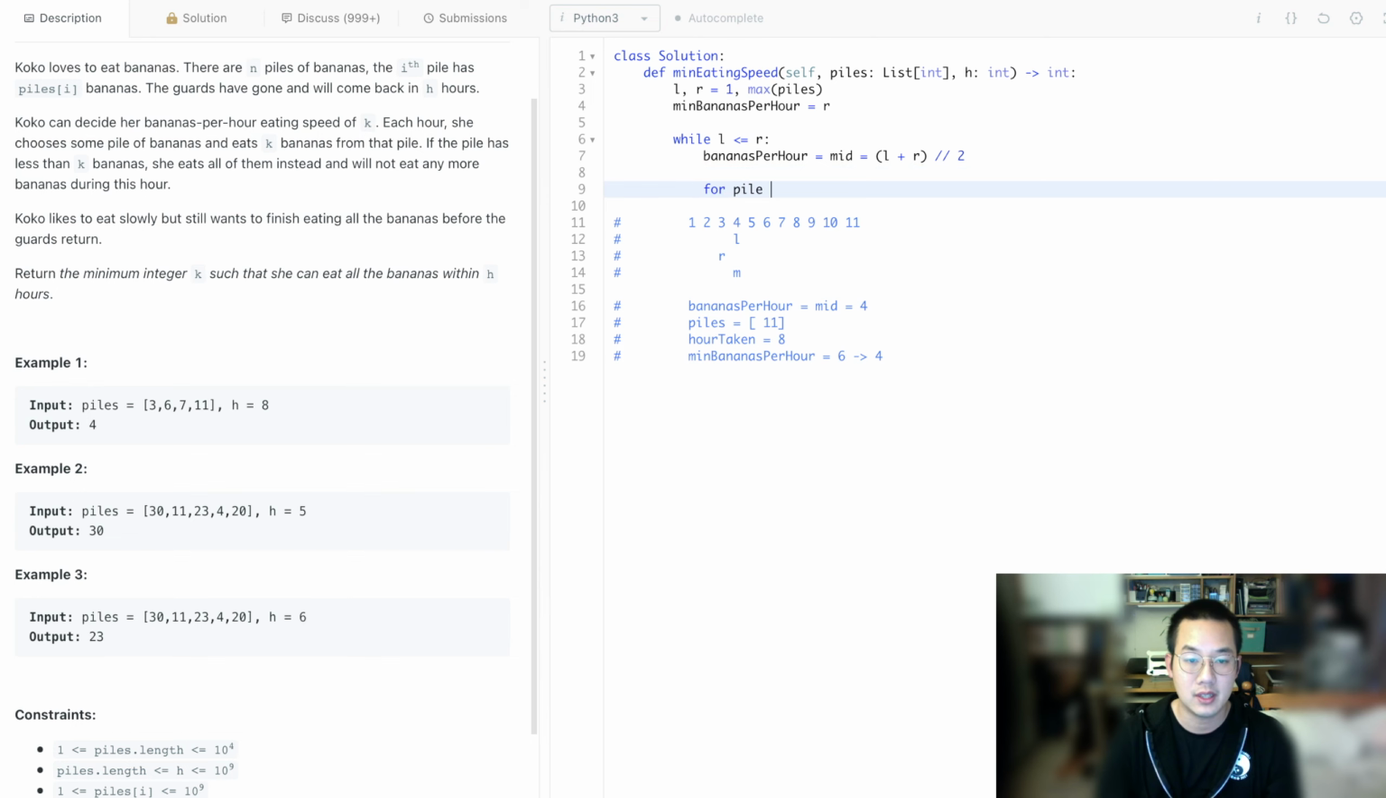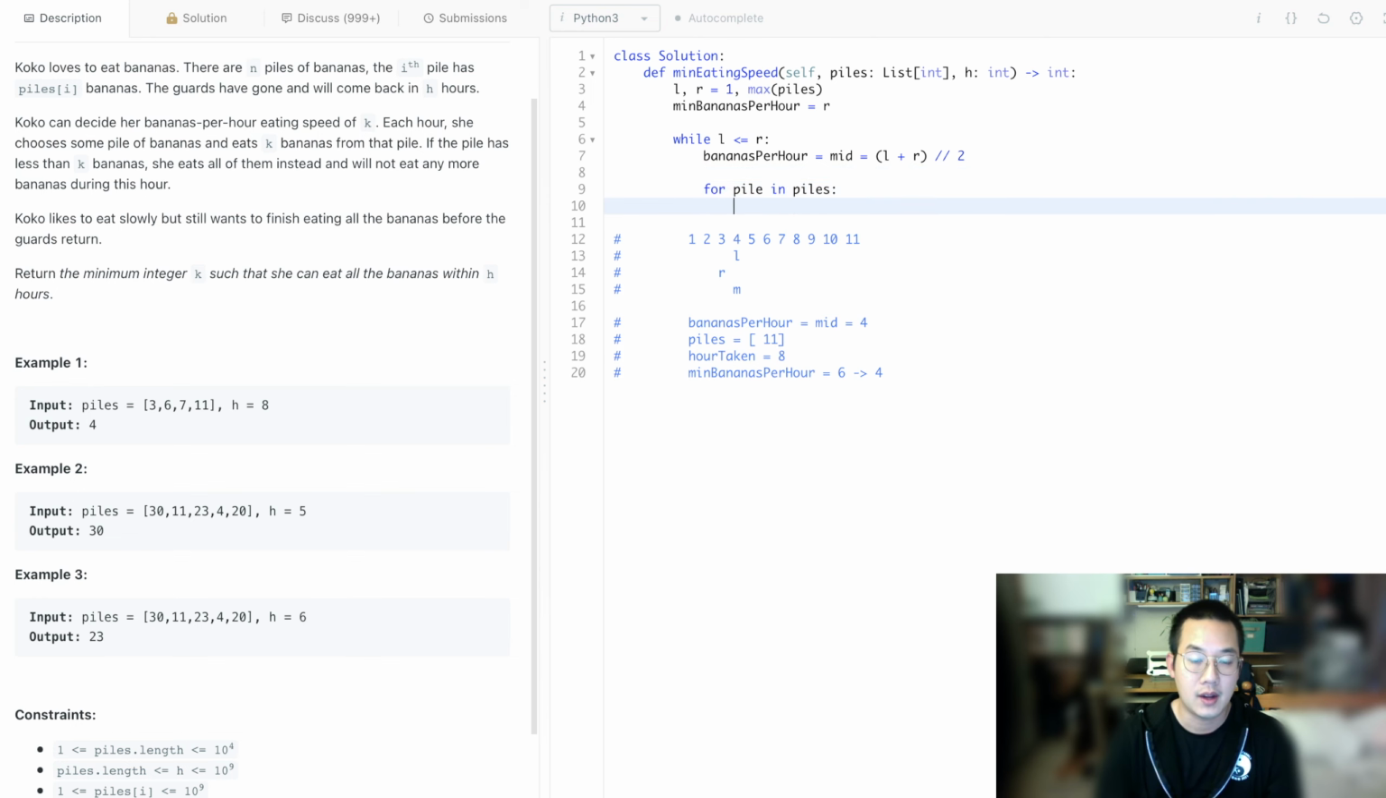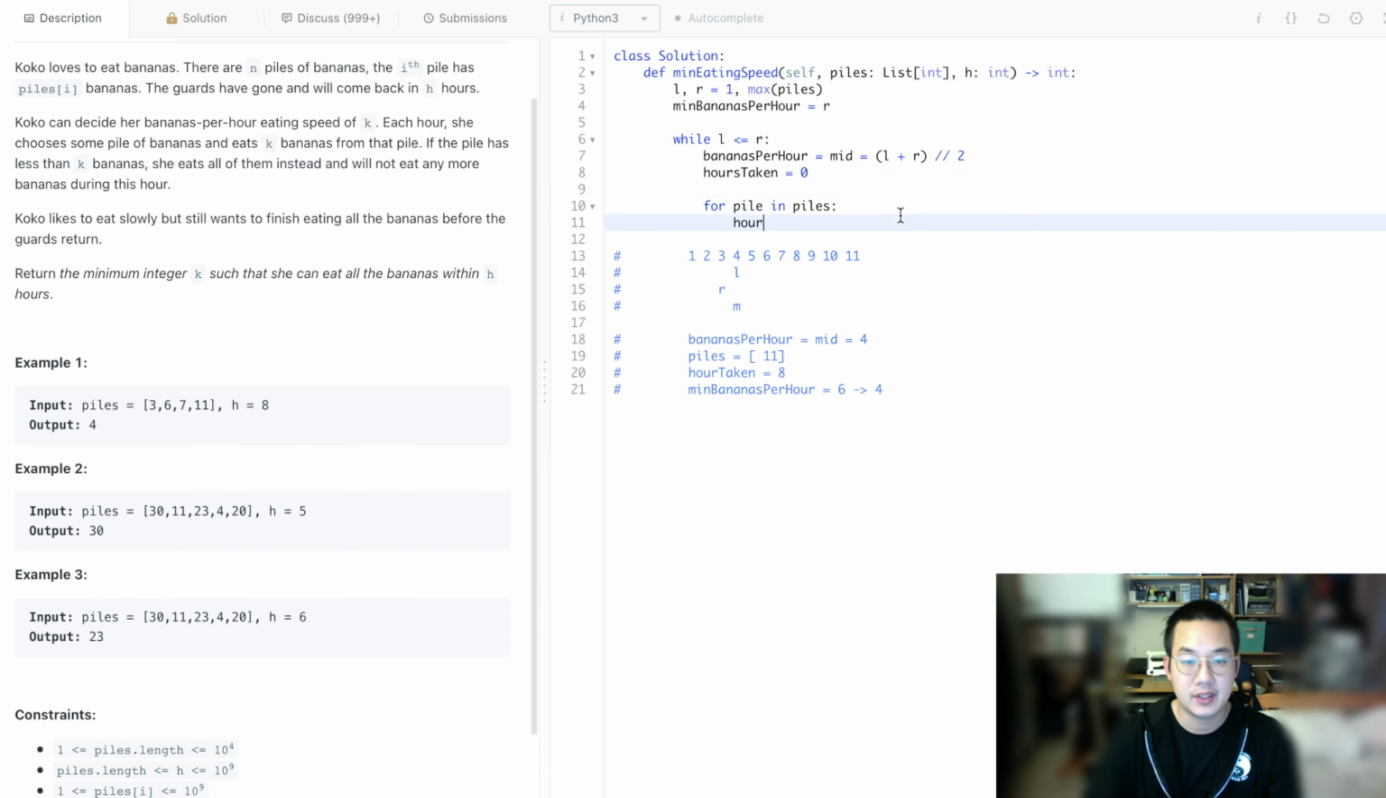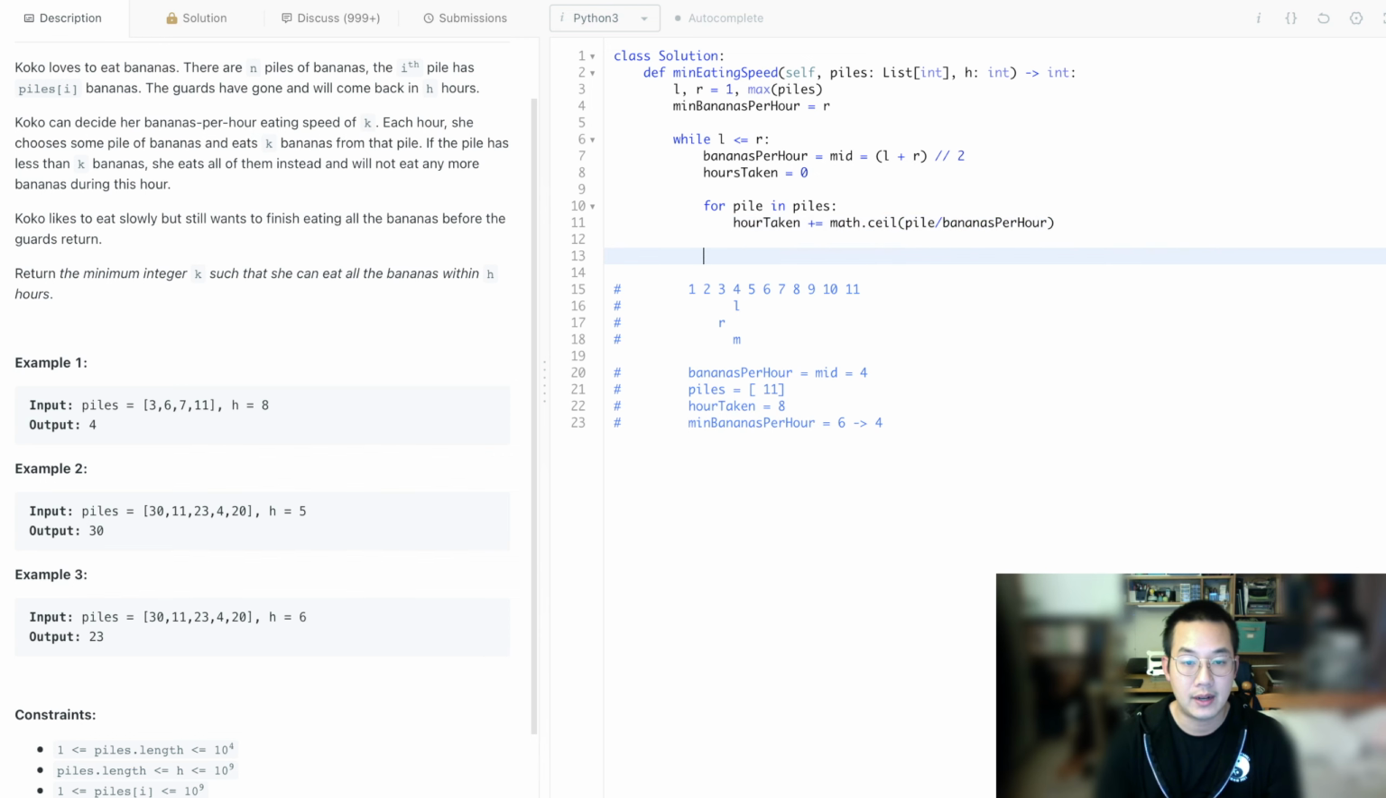So for pile in piles, we need hours taken here every time we begin. Start at 0, and plus equals, we need math ceiling of the pile divided by the number of bananas per hour. So with that, we have hours taken.